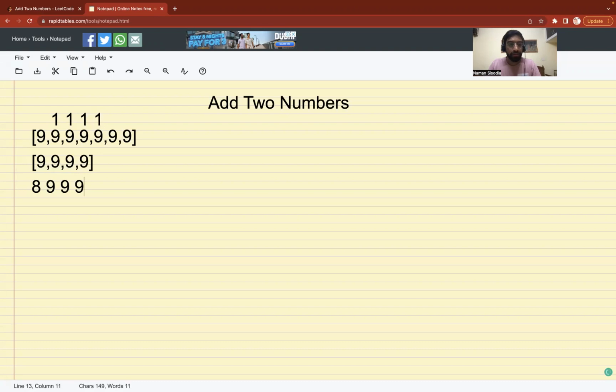9 plus 1, 10, 0. 1 will be the carry. 9 plus 1, 10, right? 0. 1 will be the carry. 9 plus 1, 10, right? 1 will be the carry. Now there is no node exists, right? So now we just adding the carry part, right?